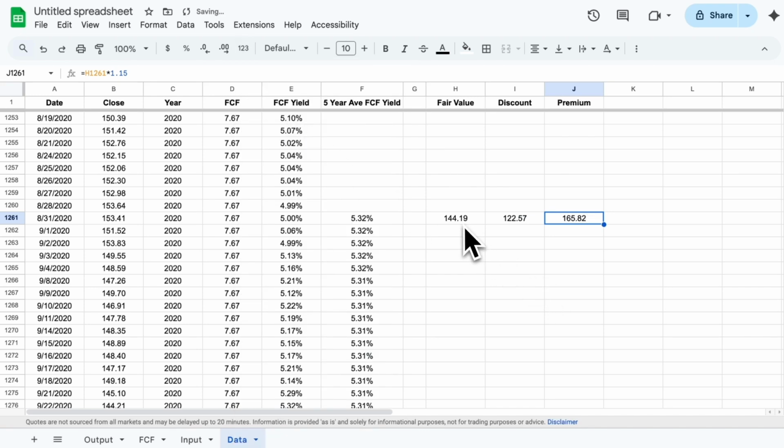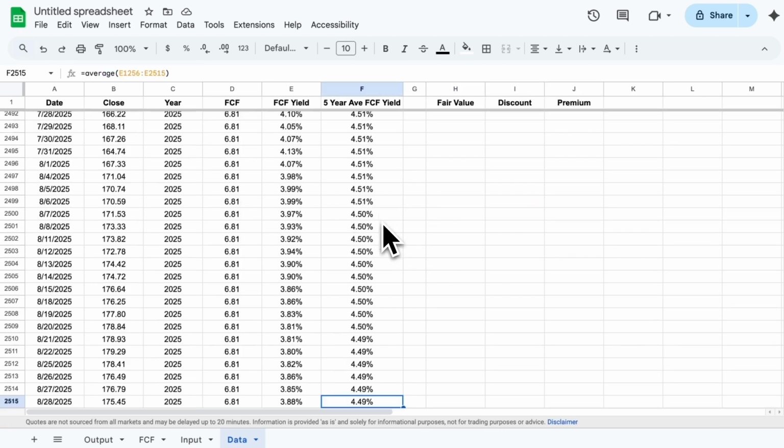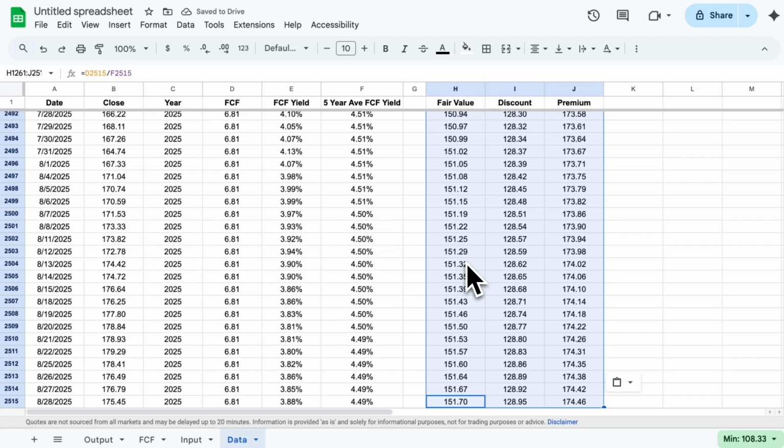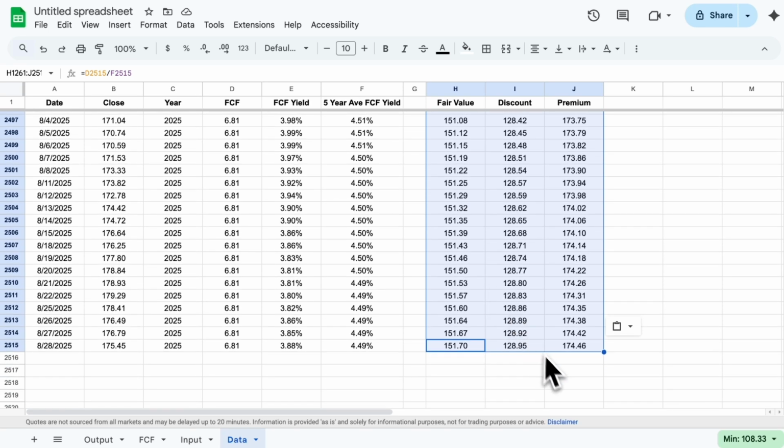Now we want to copy these values all the way down to the end. So instead of dragging them, I'm just going to copy them, scroll all the way to the bottom, select all of these cells, and just copy them in here. And now we have all of the data that we need to actually create our chart. So let's create our chart.